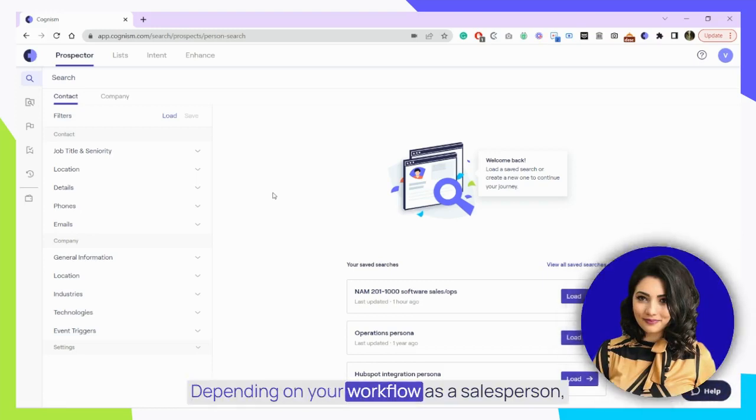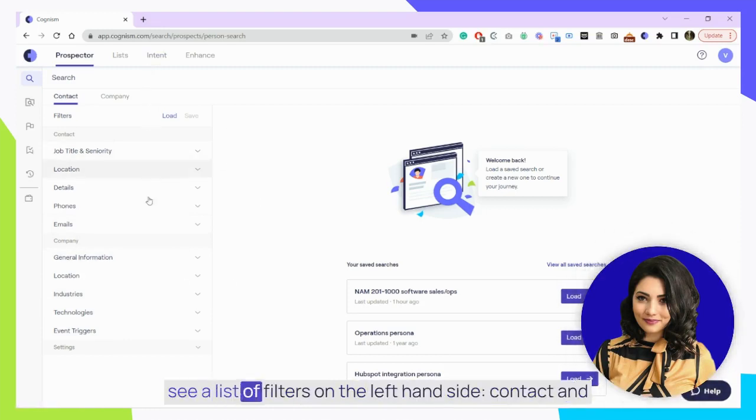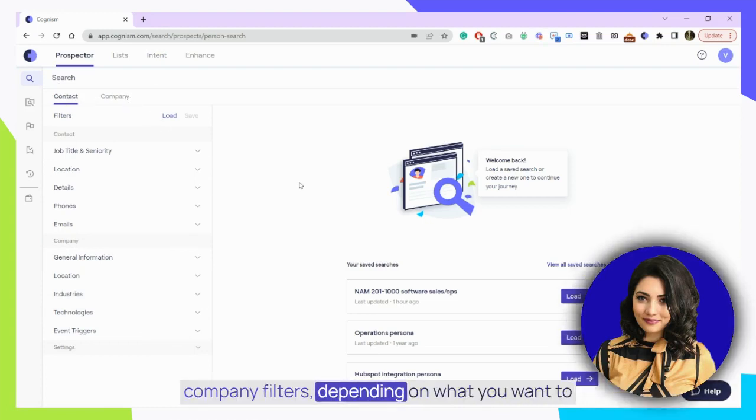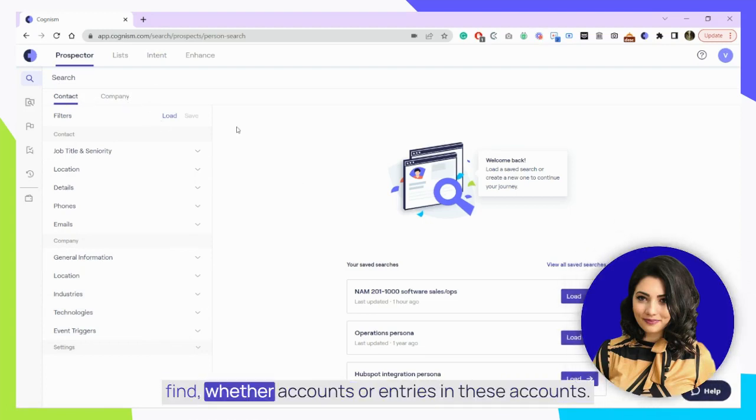Depending on your workflow, as a salesperson, you might choose to work in Sales Navigator using the Chrome extension or in our web app. In any case, you will get access to our database, whatever tool or access point you decide to use. So once you're in the Cognism web app, you can see a list of filters on the left-hand side, contact and company filters, depending on what you want to find, whether accounts or entries in these accounts.